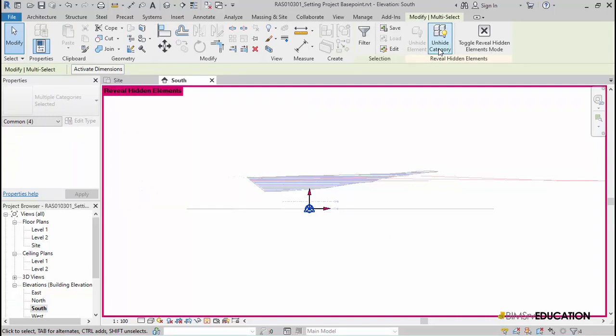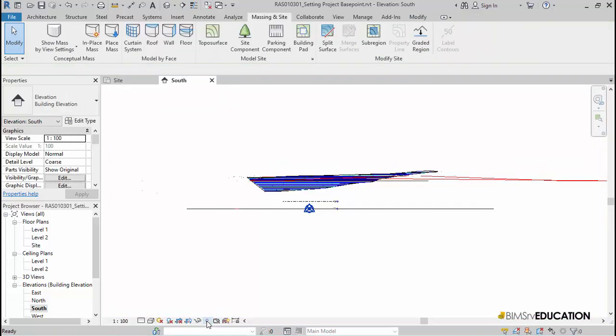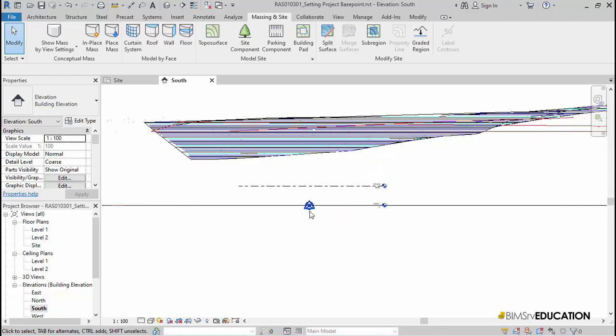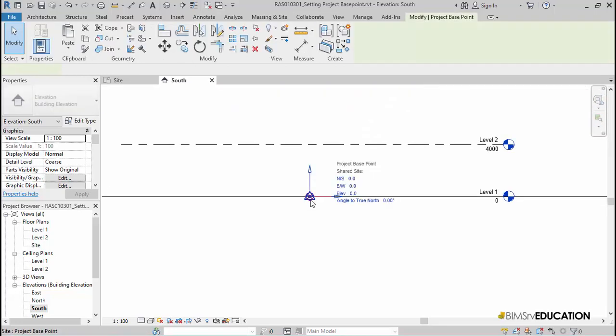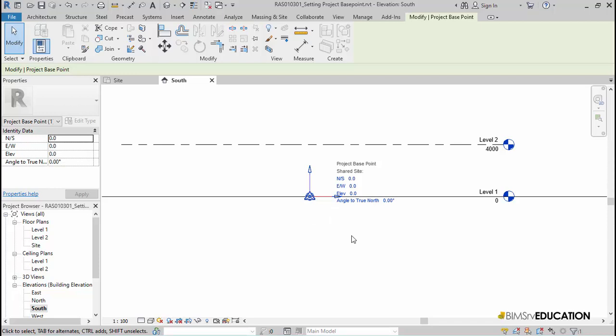Here I can see these. So I'll select and then click Unhide Category tool here. This reveals the 2 points, the project base point. When selected, it reveals the value of north-south, east-west, and elevation. All these values are 0. It also reveals the angle from true north as 0 degrees. Also notice the project Basepoint lies on level 1, which is also set to a value of 0.